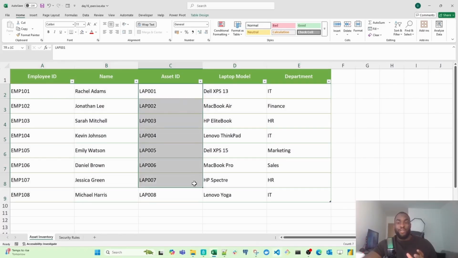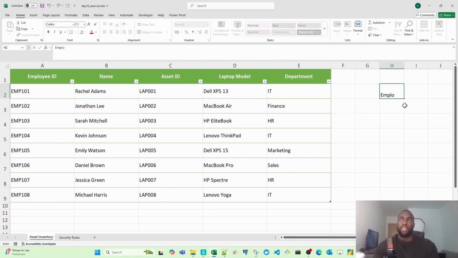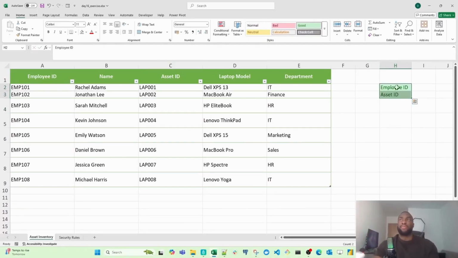So the first thing we need to do is use the VLOOKUP to find the asset ID of an employee based on their employee ID. I'm going to type employee ID, and then I'm going to type asset ID. And then I'm just going to format them, so I'm just going to add borders around them. So I'll just zoom out a little bit.